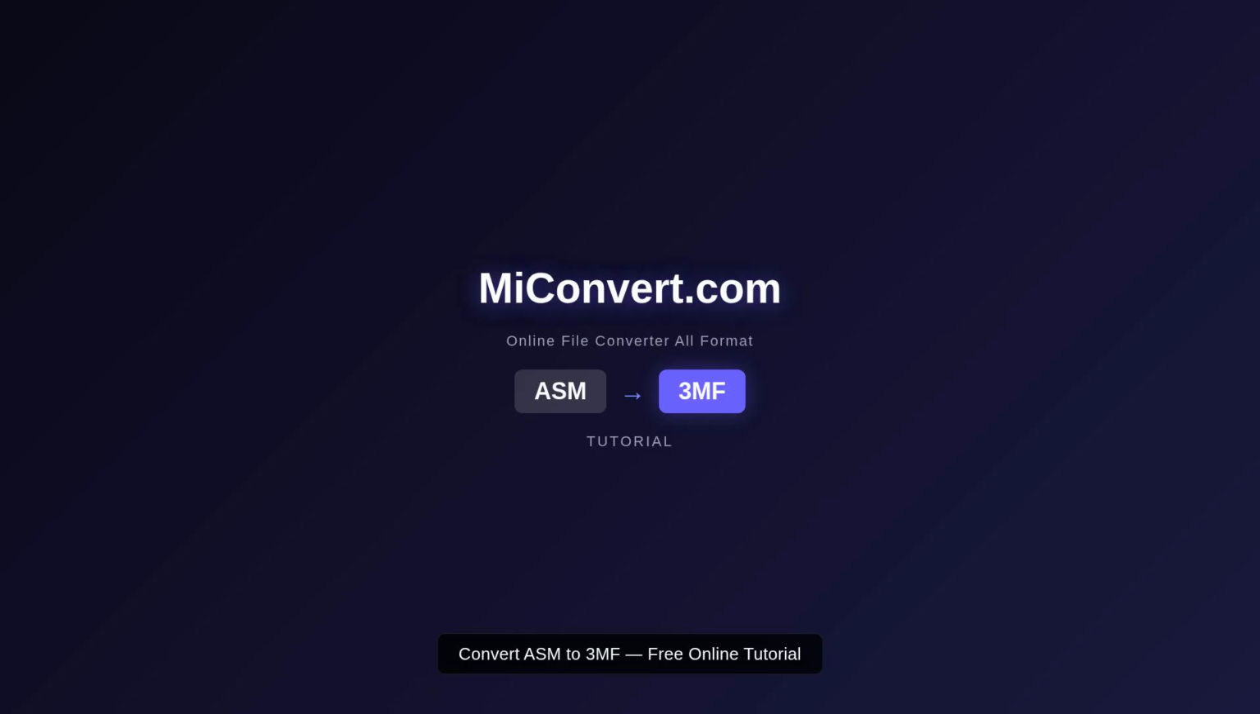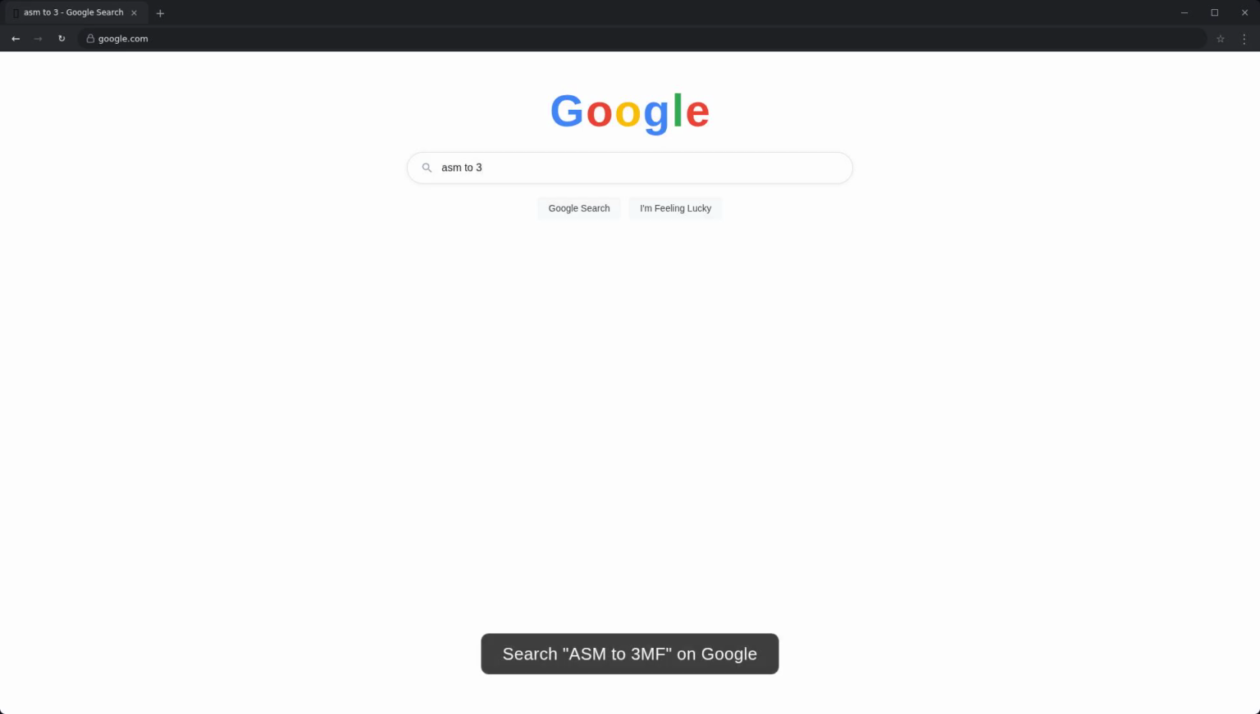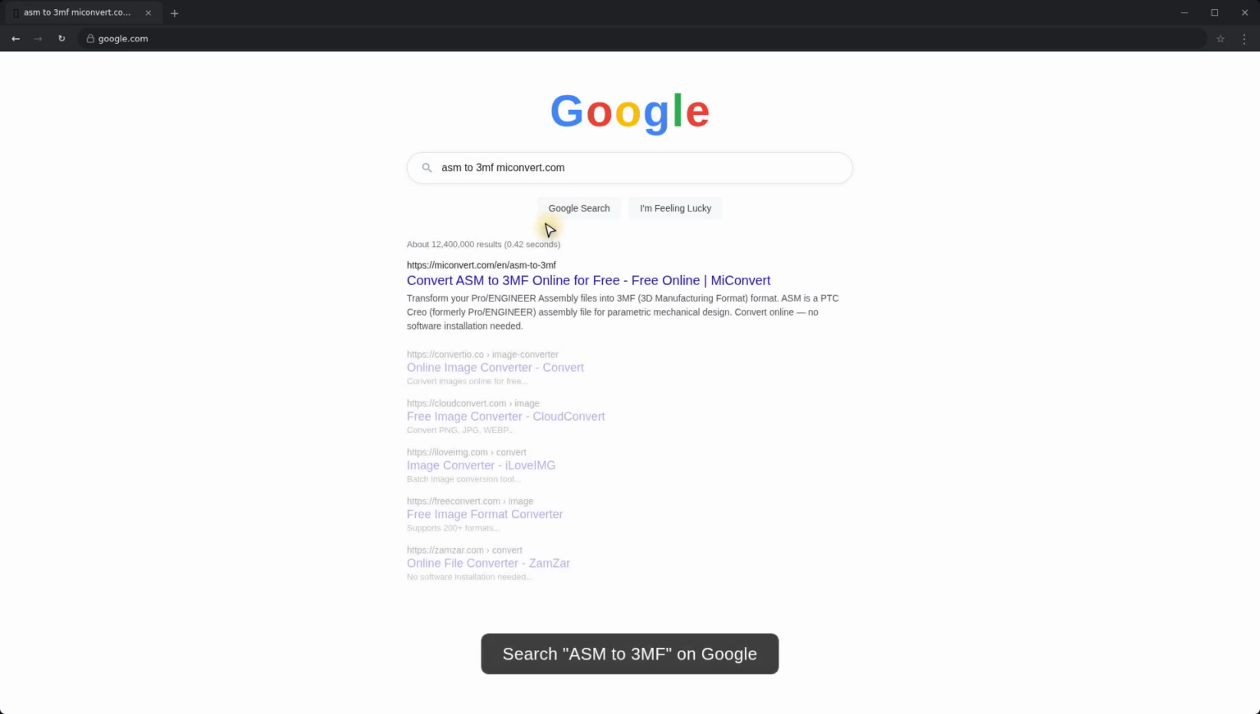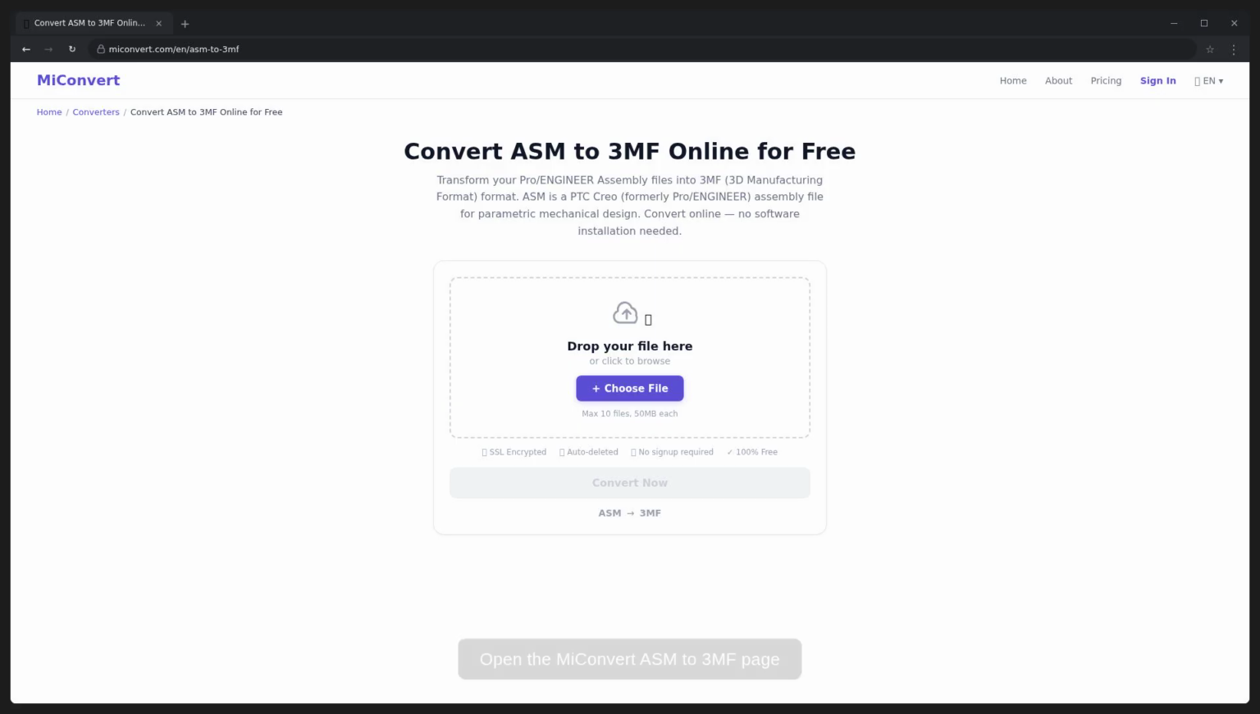and online. Open your browser and search for ASM to 3MF MiConvert.com. Click on the first result to go straight to the converter. You are now on the ASM to 3MF converter page. The interface is clean and easy to use.